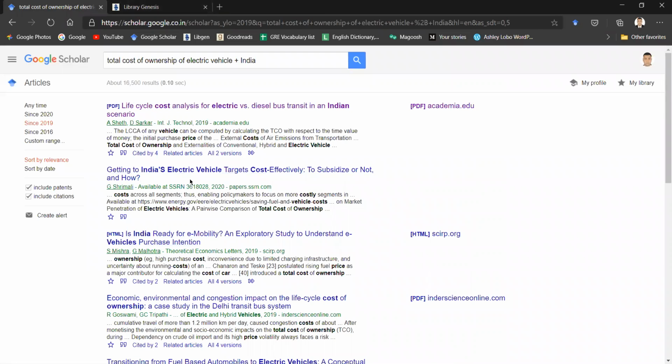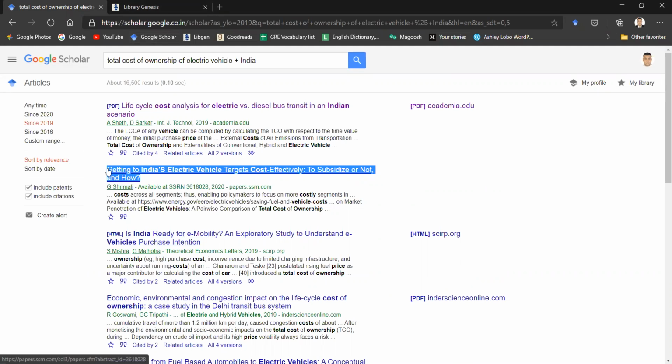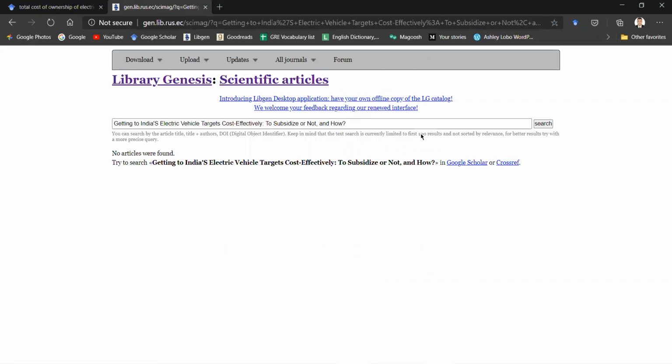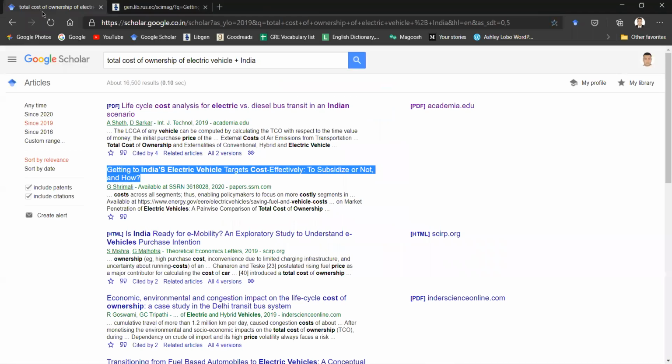Okay. So then we'll see. Now this paper sounds okay, right? It sounds relevant, correct? So what you do is you copy this. Control C, copy this, and open Library Genesis, the link which I've already sent to you. Click on scientific articles over here, second option, and Control V. Okay, search it. If it's a good paper, it will be available. So this is not available on Google Scholar. There's another option to get the paper.